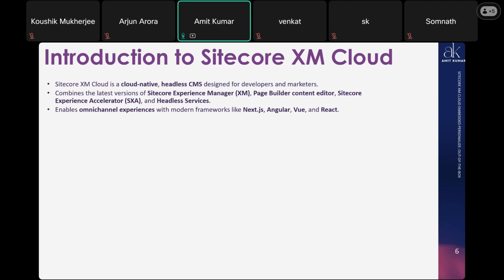It also provides modern frameworks like Next.js, Angular, Vue, and React, as well as the ASP.NET Core SDK, so you can build the application in .NET Core also. Suppose you are planning to move from ASP.NET MVC to XM Cloud. You can reuse the code base which you have in your ASP.NET MVC, utilize it to build the ASP.NET Core based application, and move to XM Cloud.